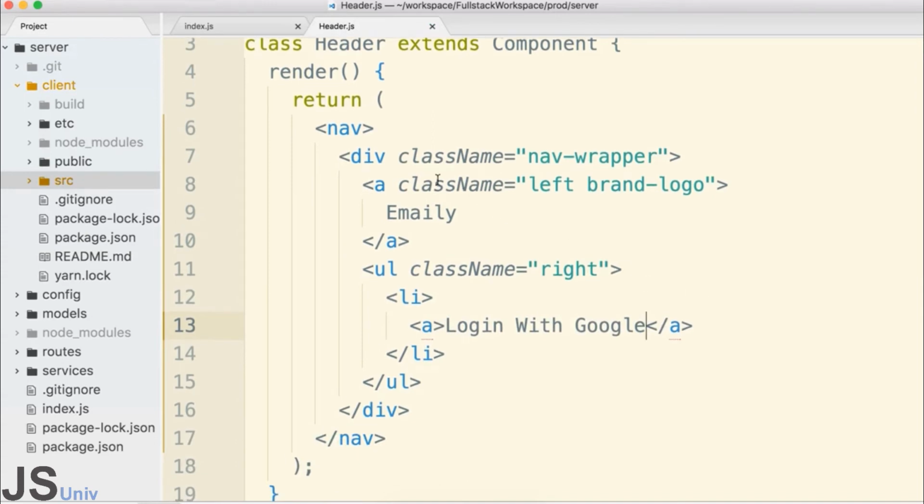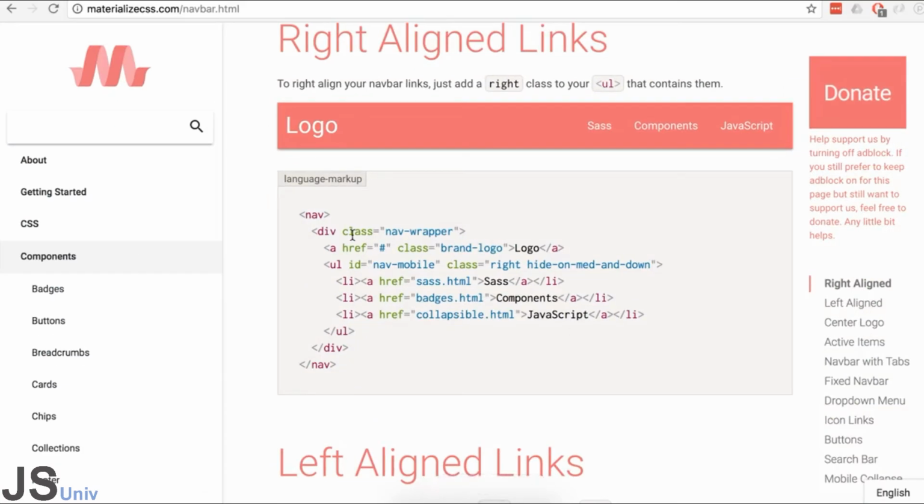Now, as a quick reminder, remember that whenever we are working with React components, we do not pass in CSS classes as the class property. We instead use className. And that's why you see className over here, but class over here. So just keep that in mind.